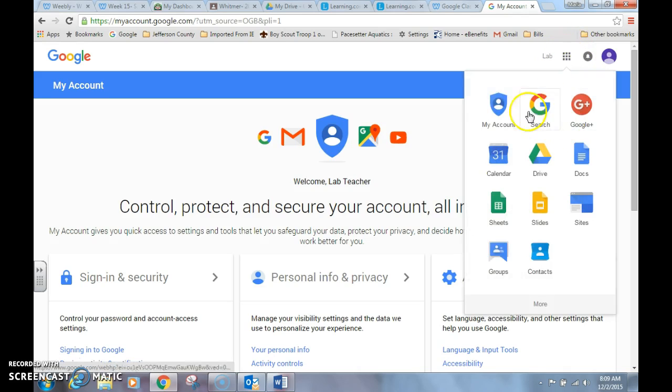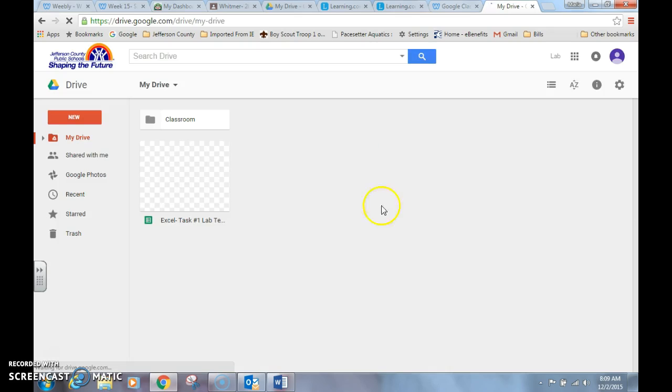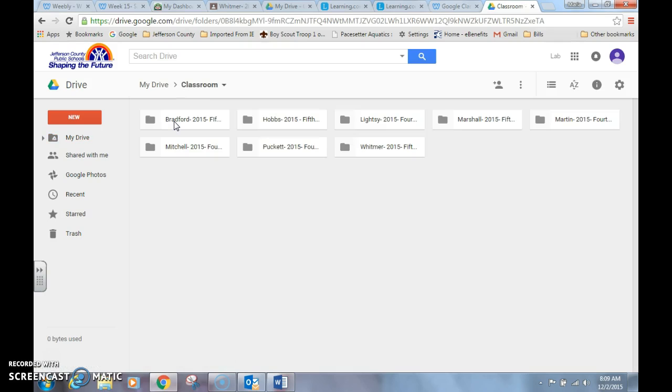When you click there, it opens up the various apps that you have. These should look familiar from weeks past. The Drive is your cloud. So when you click on Drive, it's going to open the folders that you have on your cloud. You should have Classroom. You want to go into the Classroom by clicking twice.